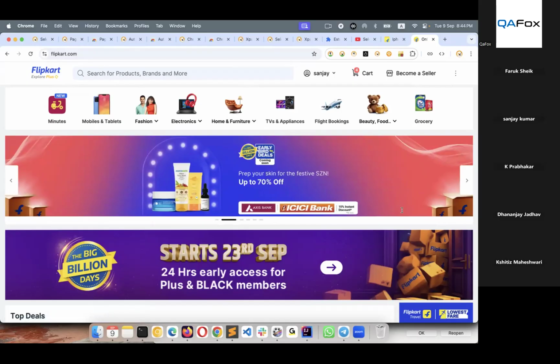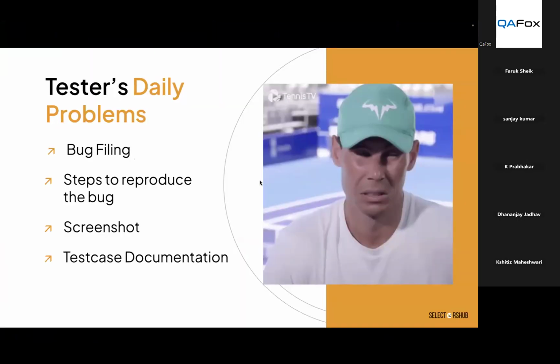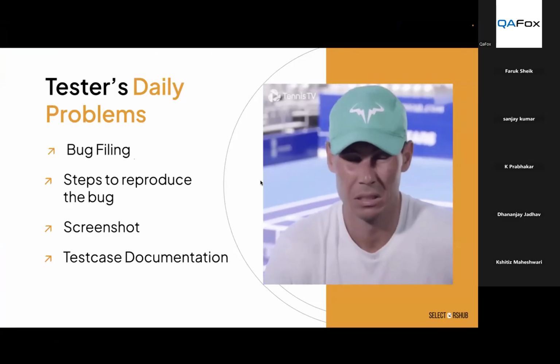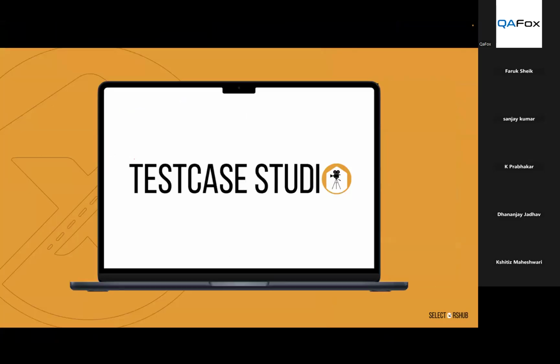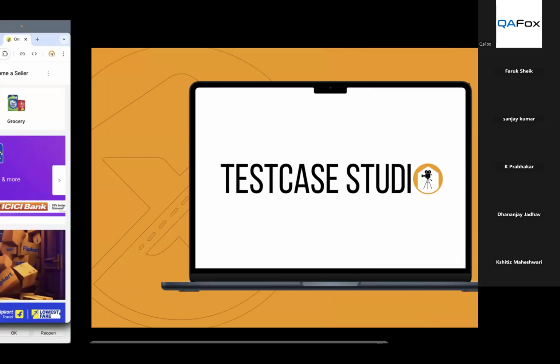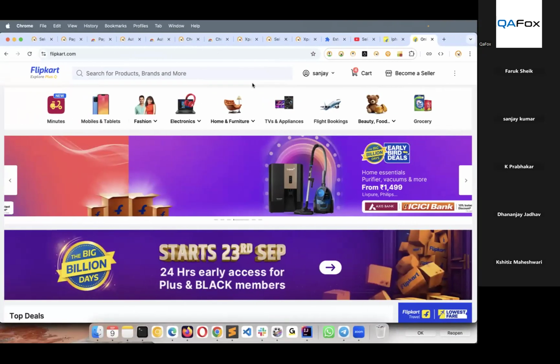So here we have a solution, the Test Case Studio, which will help you get the steps automatically in plain English sentences, along with the screenshot and every detail which is required to reproduce the bug as well as for filing the bug. Let me show you how.